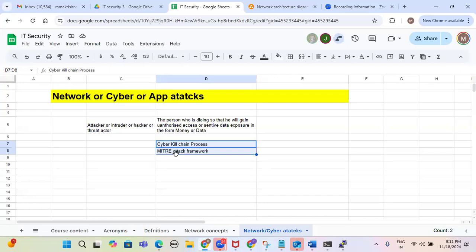I'm repeating once again. First question, what is the cyber kill chain process? Second question, what is the MITRE ATT&CK framework? Third question, what is the difference between the cyber kill chain process versus the MITRE ATT&CK framework? Fourth one, take one example of an attack and explain via the attack, nothing but scenario. And last one, how are you utilizing the MITRE ATT&CK framework in your organization? So these 5 questions, normally almost all the interviews we can expect.